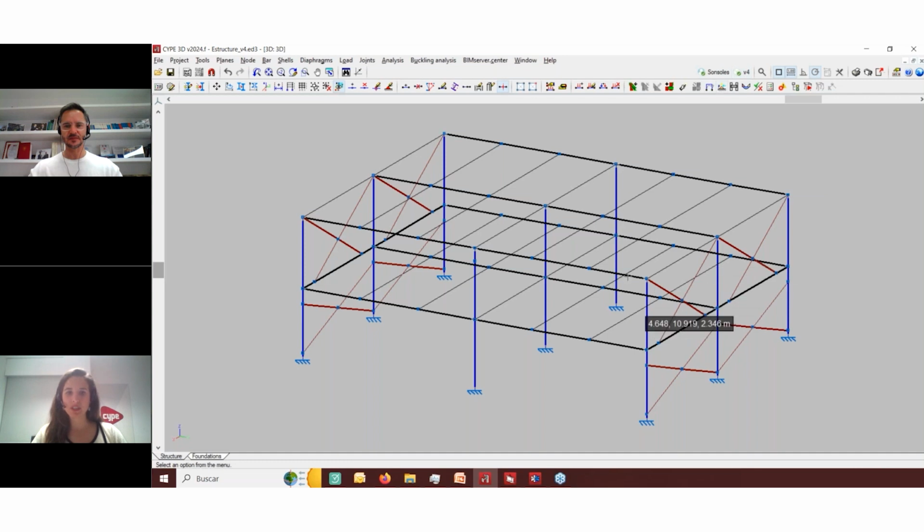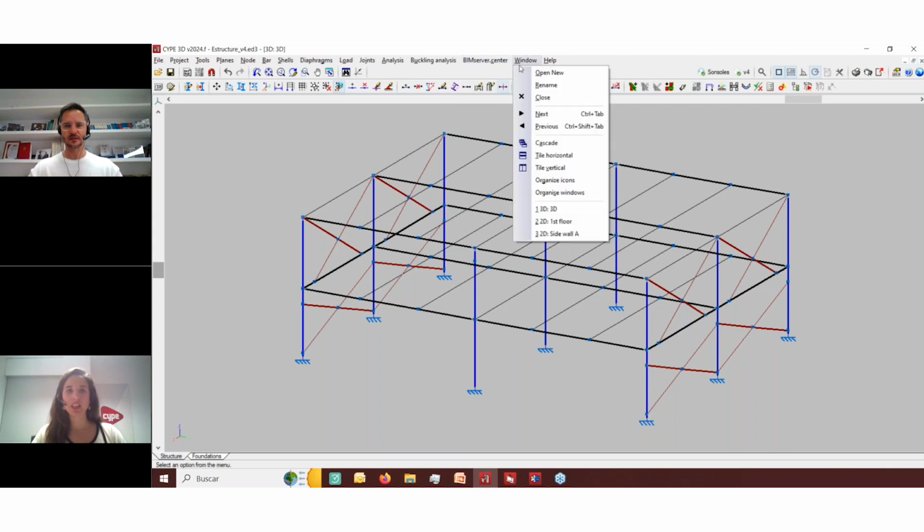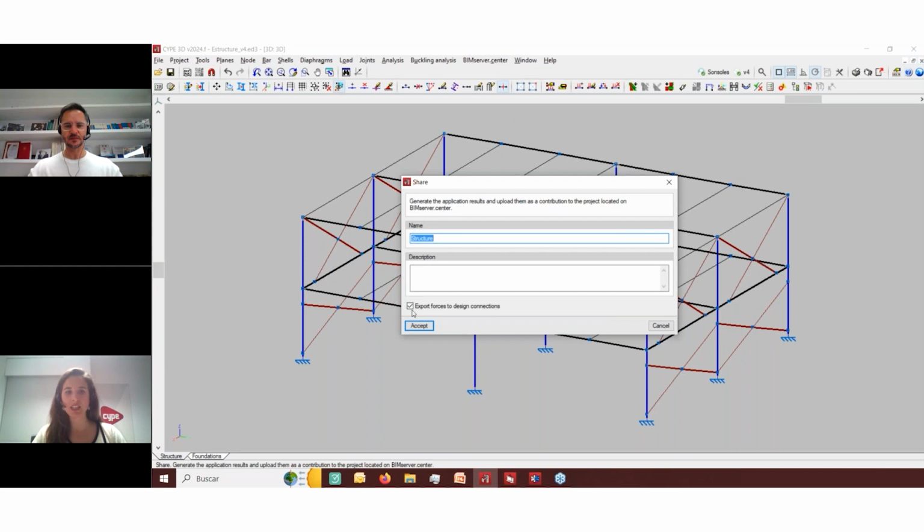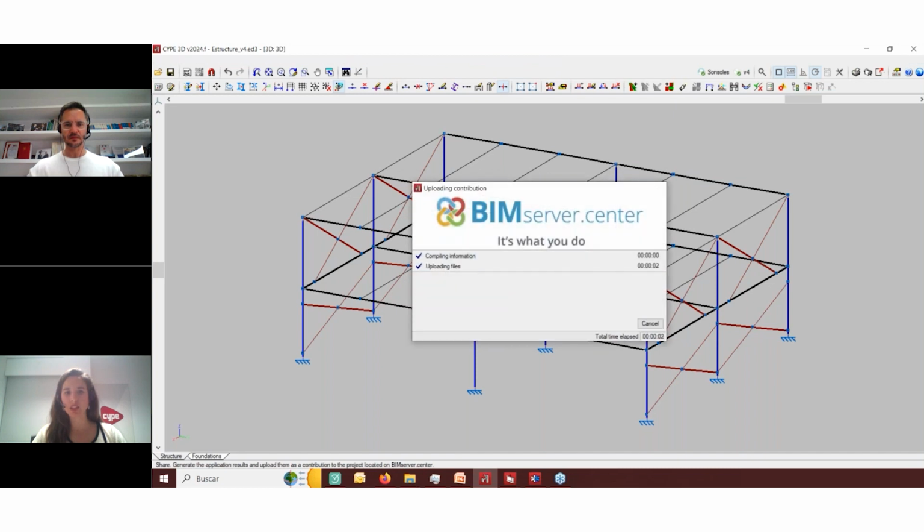Right now I have previously uploaded it, but we're going to do it again just to show the workflow. If we click here on BIMserver.center, if we click on share, this is what the software will tell us: export forces to design connections. This is very important. Not only the bars get exported, but also the forces, so we can then analyze the connections. Okay, and we'll see it in StruBIM Steel. I'm right now connected to my BIMserver.center account to this project, and when I click here on share, this will be sent to this project.